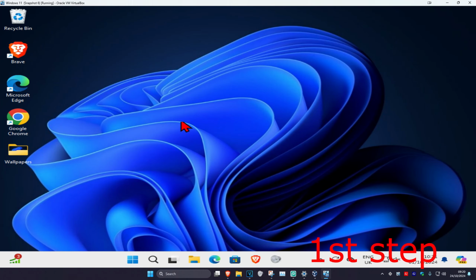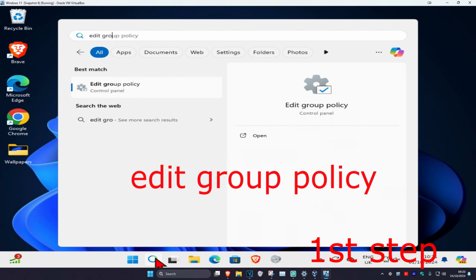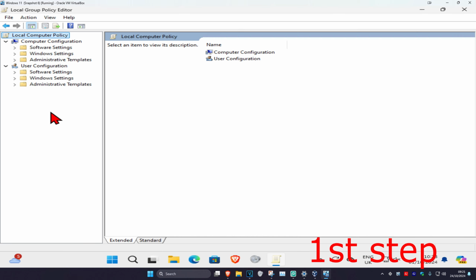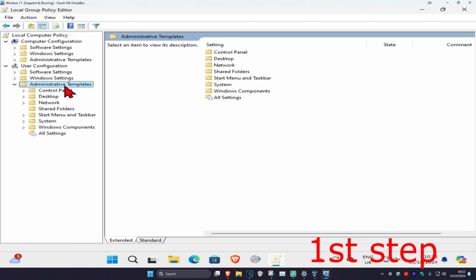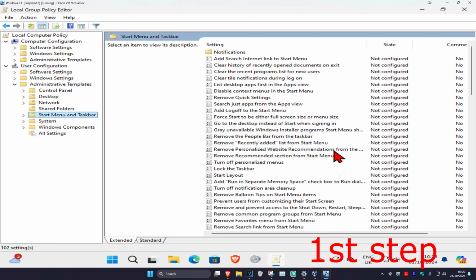So guys, for the first step, you're going to head over to search and type in edit group policy. Click on it. And now once you're on this, under user configuration, you want to expand administrative templates. And now you want to select start menu and taskbar. Click on this folder. And now this will appear on the right side.